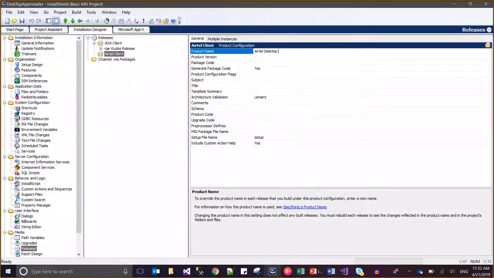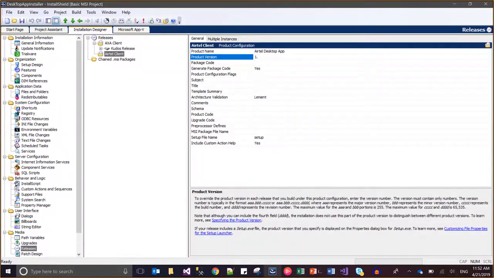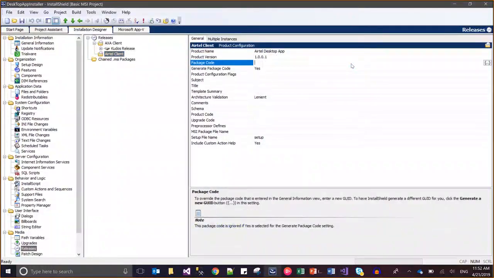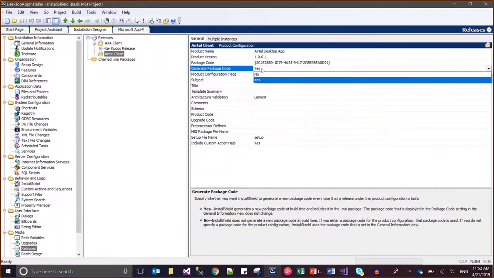Airtel desktop app, right? Now for product version I will be keeping it 1.0.0.0.1, right? So these are the overridden things. Now come to this package code. I don't know exactly the use of this, but I'm keeping it different. Generate package code means it will generate automatically, so that's fine.